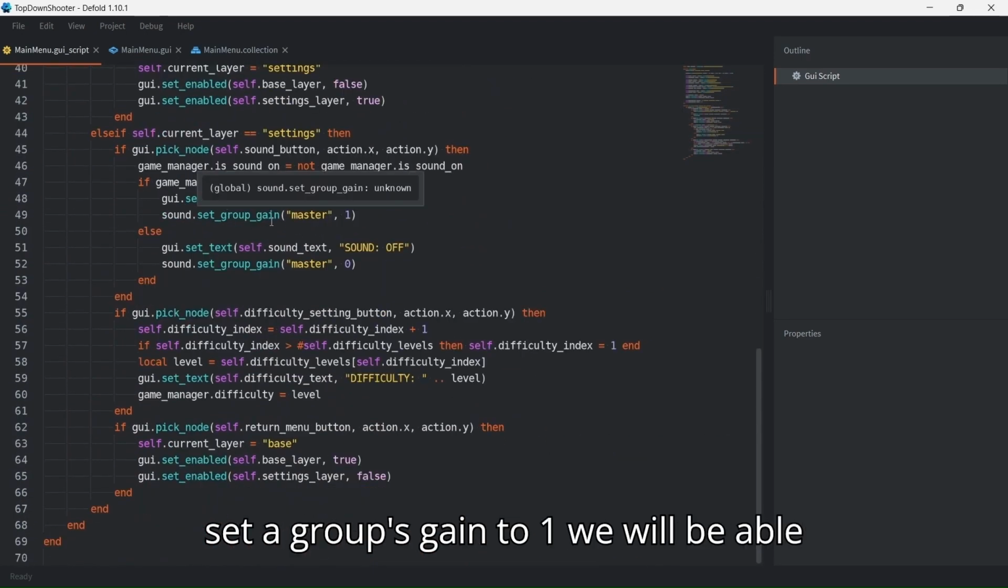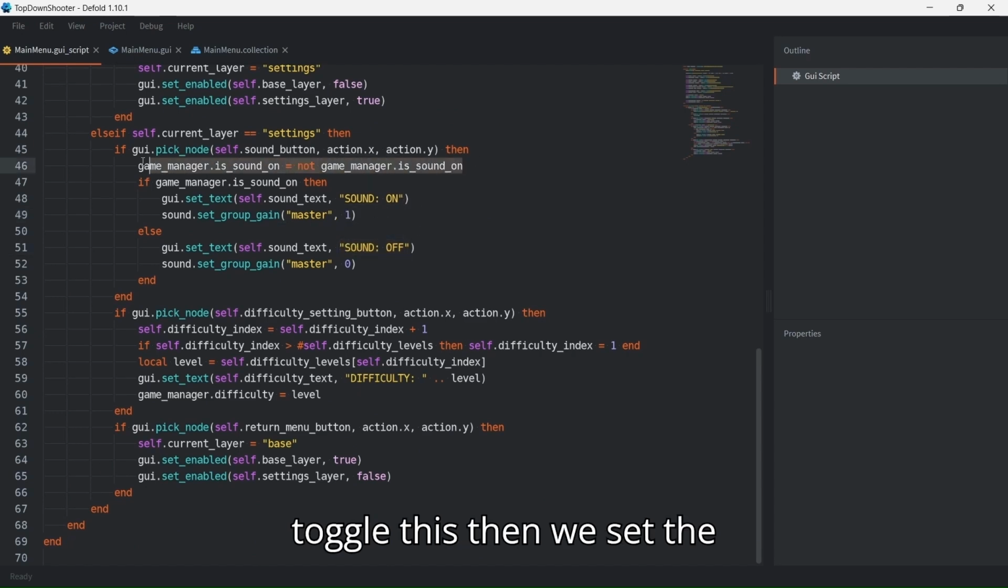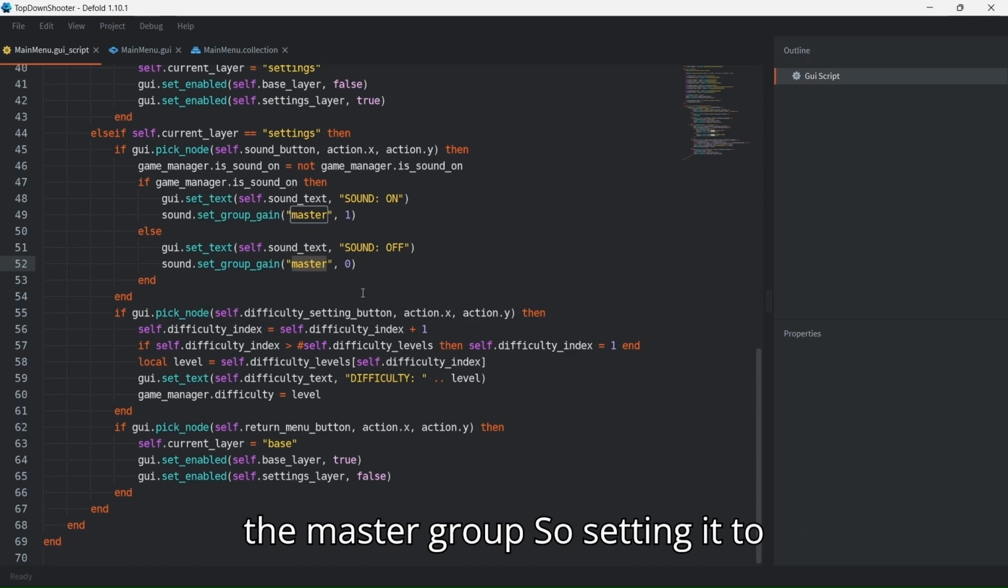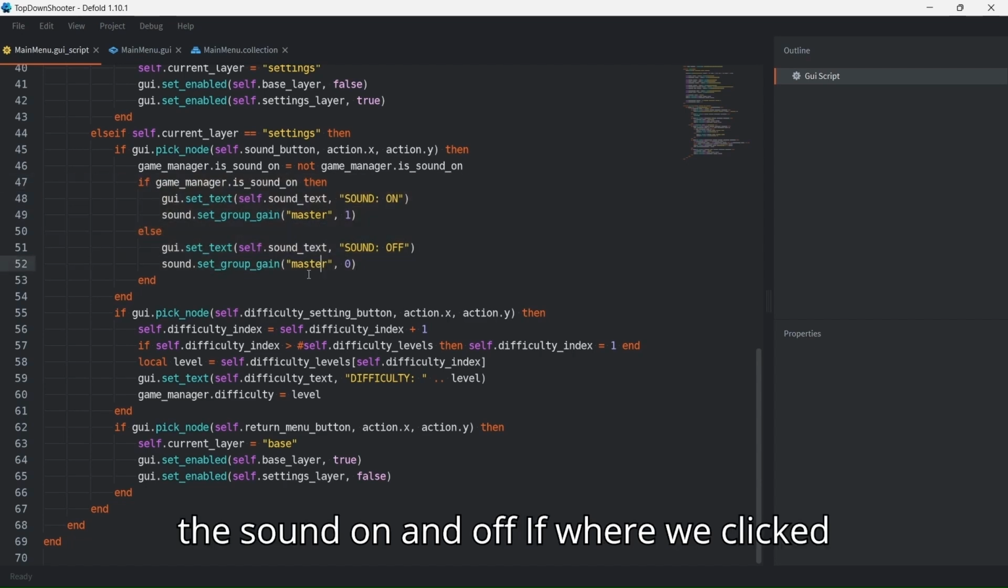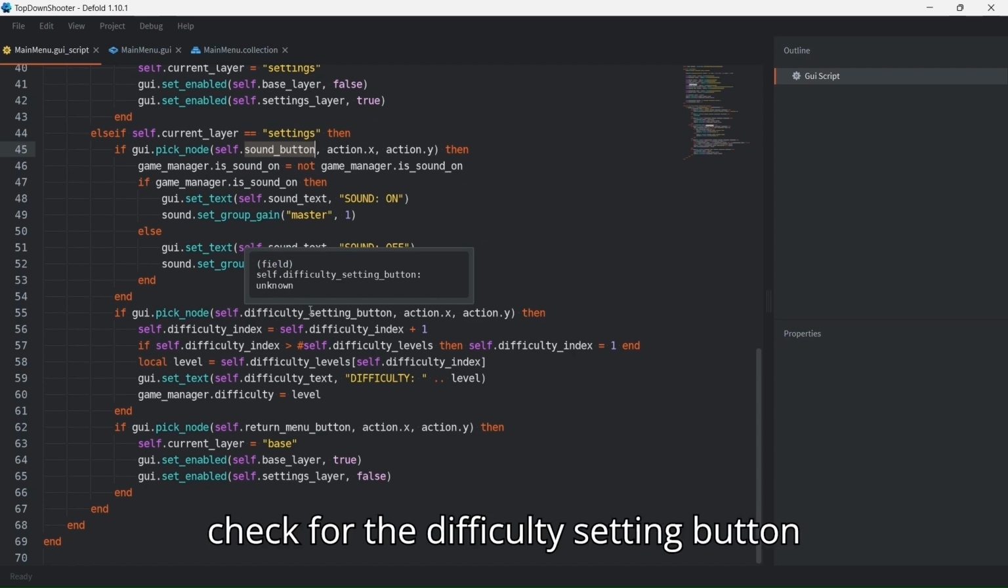So when you set a group's gain to 1, we will be able to hear it. But if the sound is off after we toggle this, then we set the group's gain to 0. If you remember, all of the sounds we have were on the master group, so setting it to 1 or 0 basically turns the sound on and off.